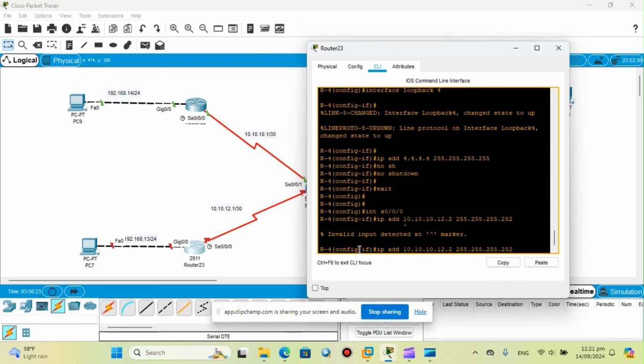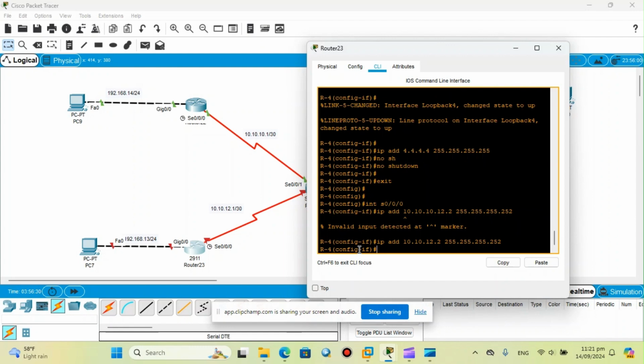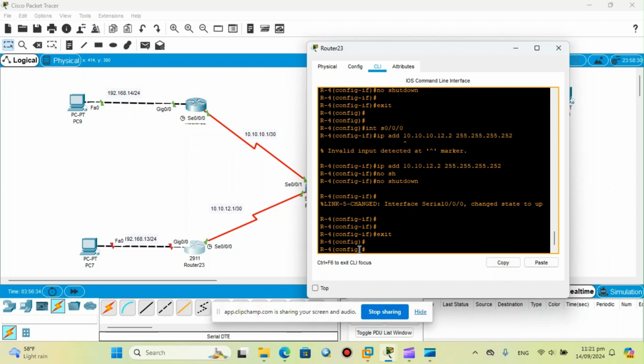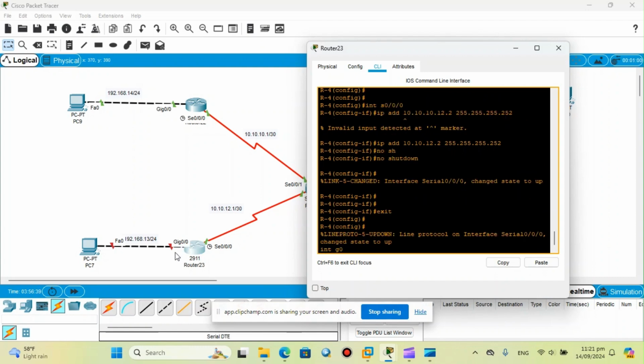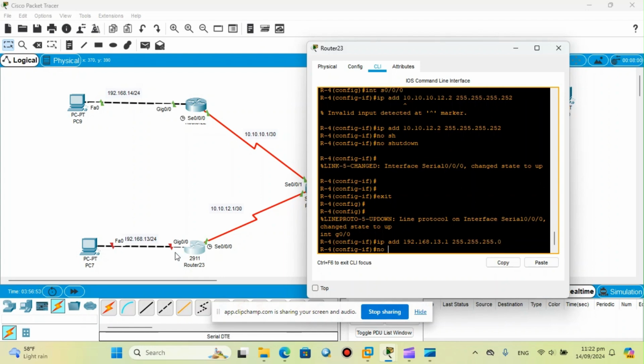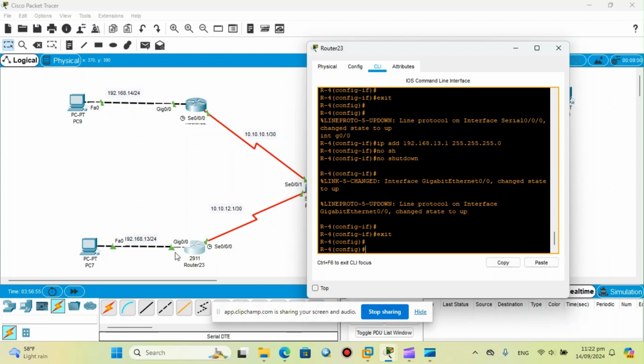Oops, sorry for this one, because there is one extra. Then no shutdown, port is up. For gig side, we want to go for LAN side. Interface gig 0/0. IP address of that LAN side is 192.168.13.1, 255.255.255.0. Then no shutdown and exit.